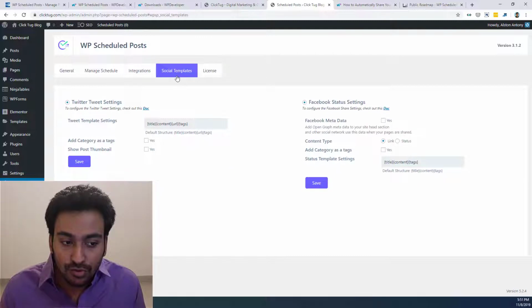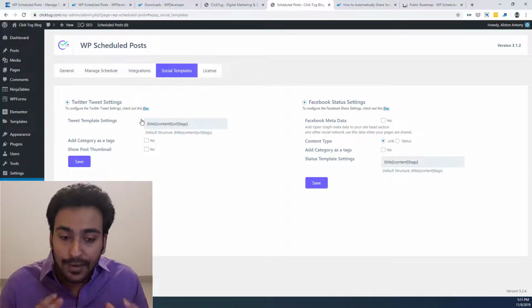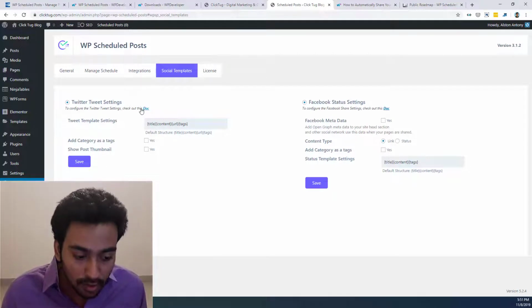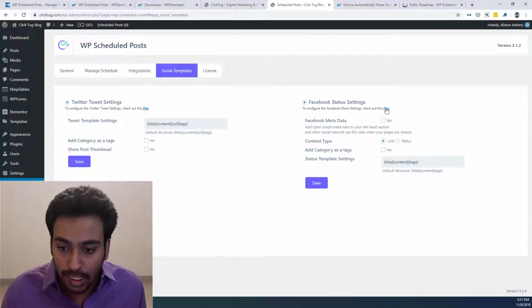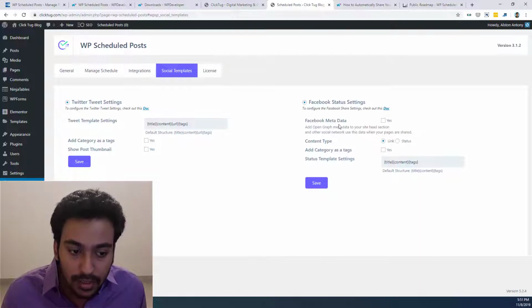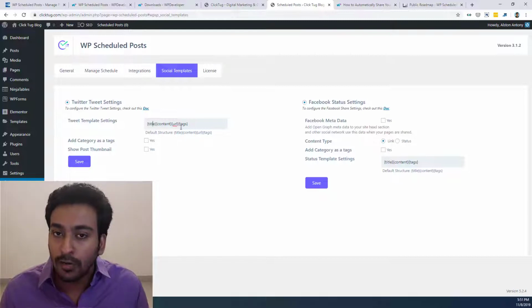If you go into the social templates, here you can actually control how the messages or the status will appear on your social profile. For example, they also provide full detailed documentation for both of these methods. You can go by here. You can see for Twitter, they have a title, variable, content, URL, tags. So it will take these things from the post and automatically post it.